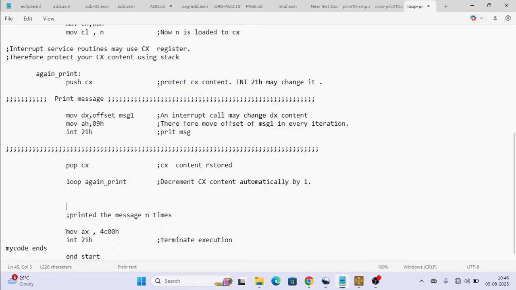Then these are the lines to stop or terminate the execution. Move AX, 4C00H means AH will be loaded with 4C, the function ID. Then 00H will be in the AL register, that is the return value. Then we are calling the DOS interrupt int 21H. So this will terminate the execution of the program. Here is the end of the code segment. Then this is the physical end of the program.